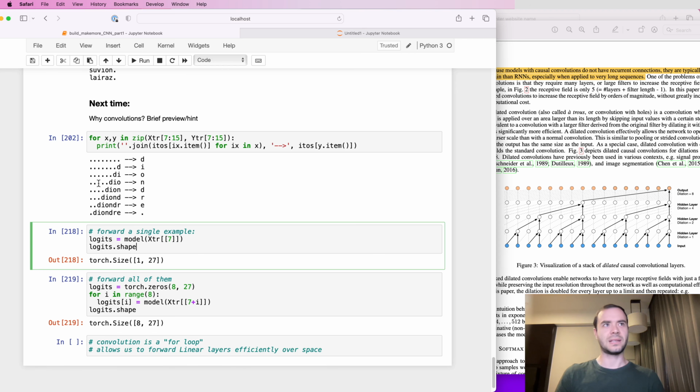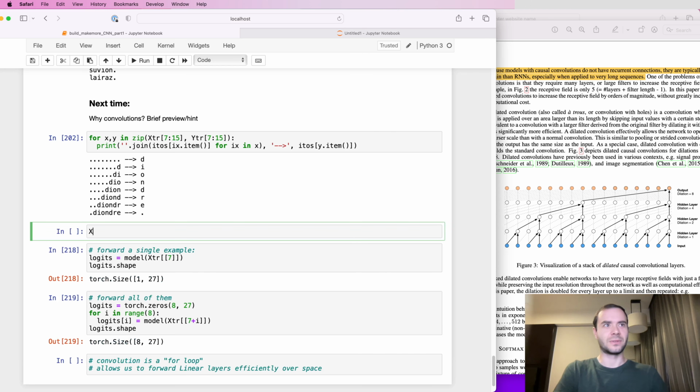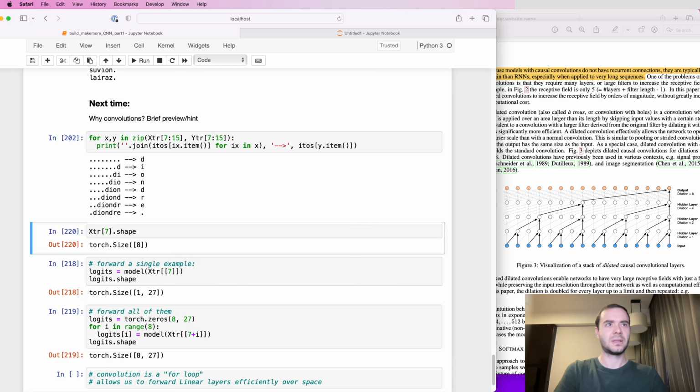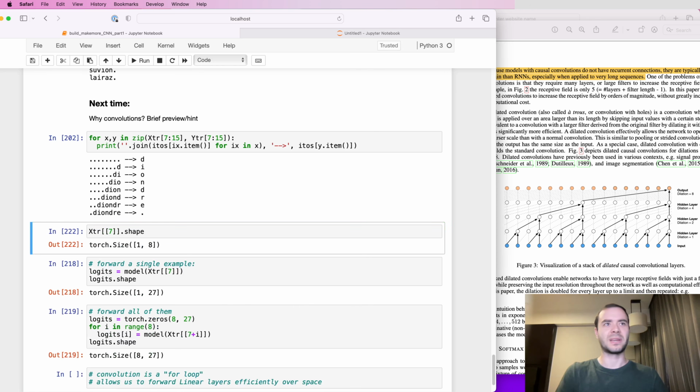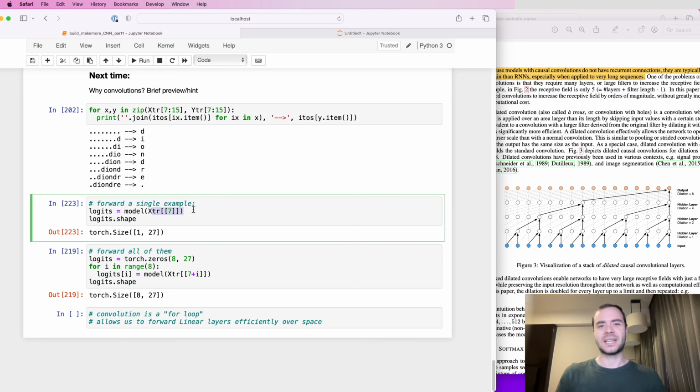Now, you can forward, of course, any one of these rows independently. So I can take my model and call it on any individual index. Notice, by the way, here, I'm being a little bit tricky. The reason for this is that Xtr at 7 .shape is just a one-dimensional array of 8, so you can't actually call the model on it. You're going to get an error because there's no batch dimension. So when you do Xtr at a list of 7, then the shape of this becomes 1 by 8. So I get an extra batch dimension of 1, and then we can forward the model.